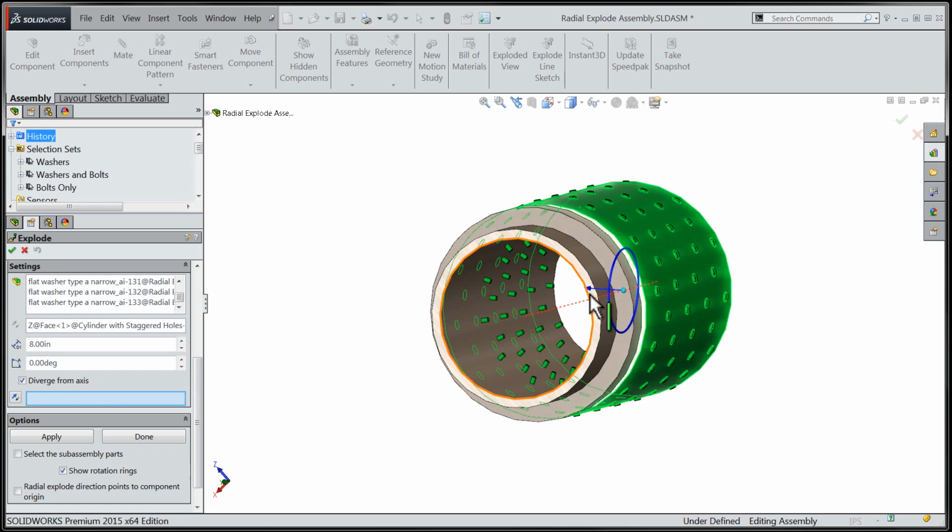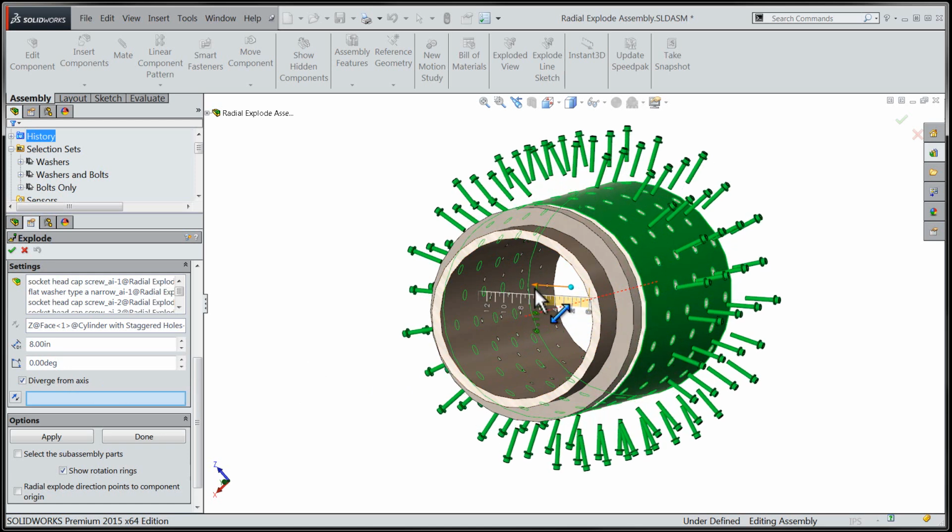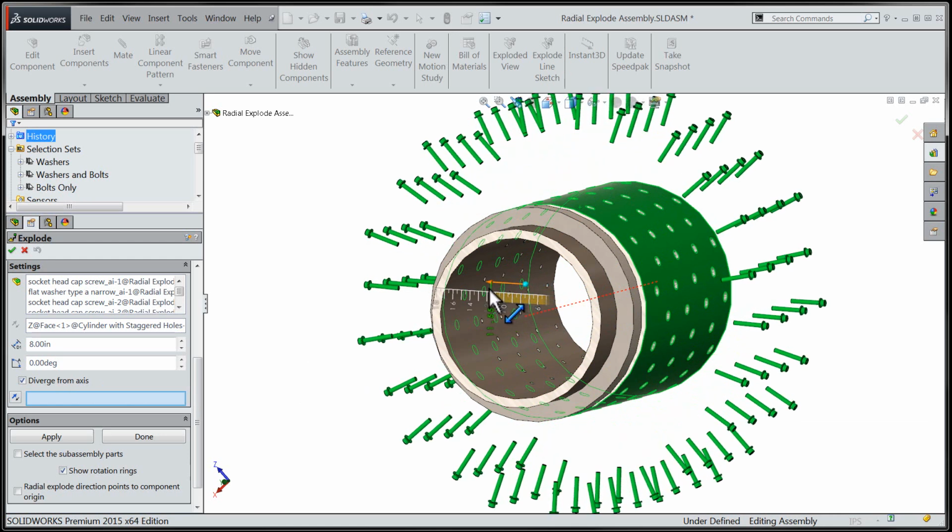From there, we can go about dragging the directional arrow, which allows us to specify the magnitude by which each group of fasteners will pull away from the parent component.